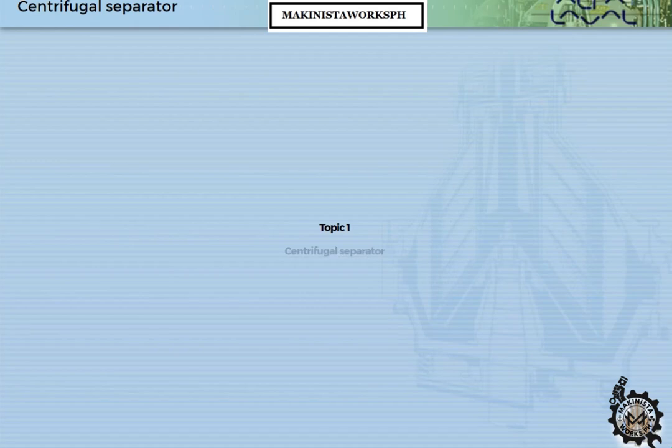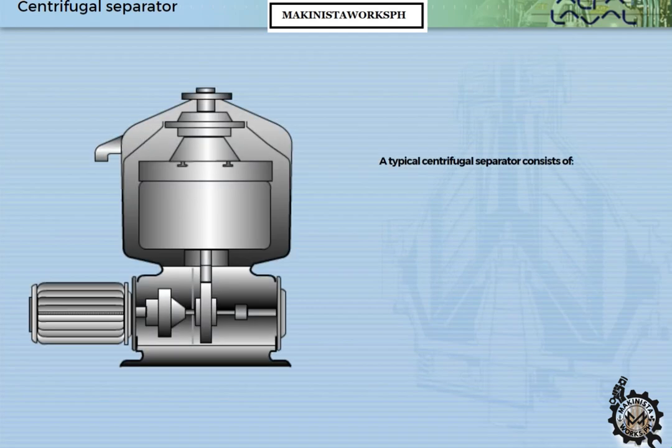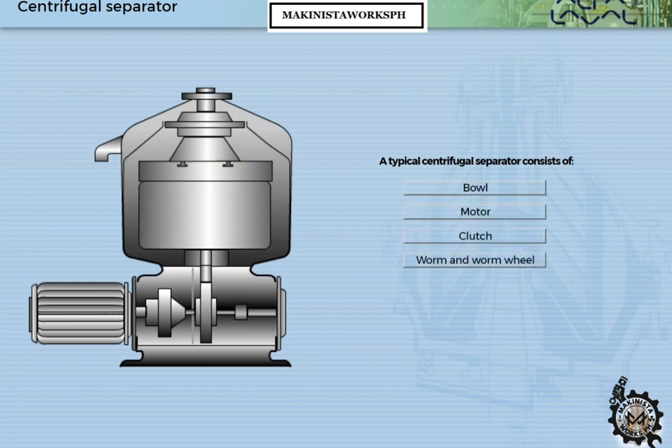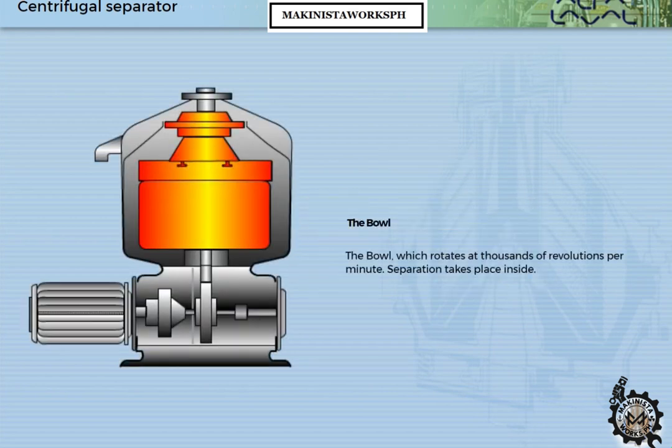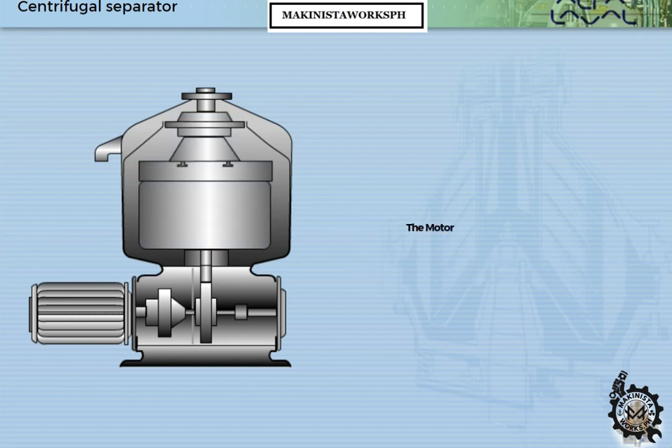Topic 1. Centrifugal separator. A typical centrifugal separator consists of bowl, motor, clutch, worm and worm wheel, spindle. The bowl, which rotates at thousands of revolutions per minute. Separation takes place inside.